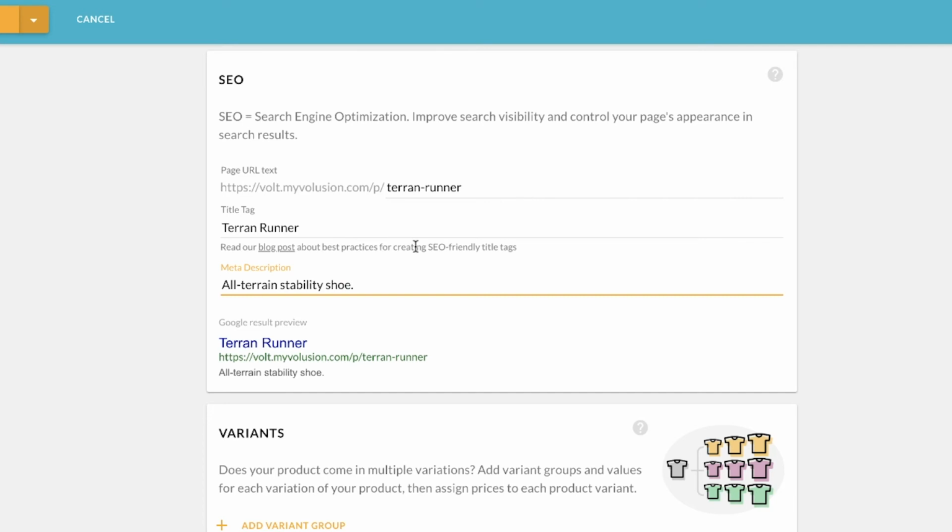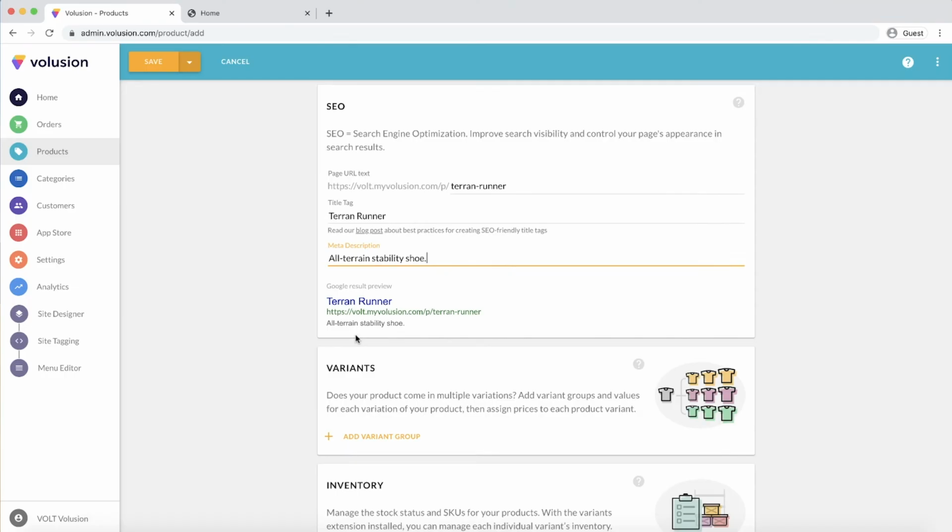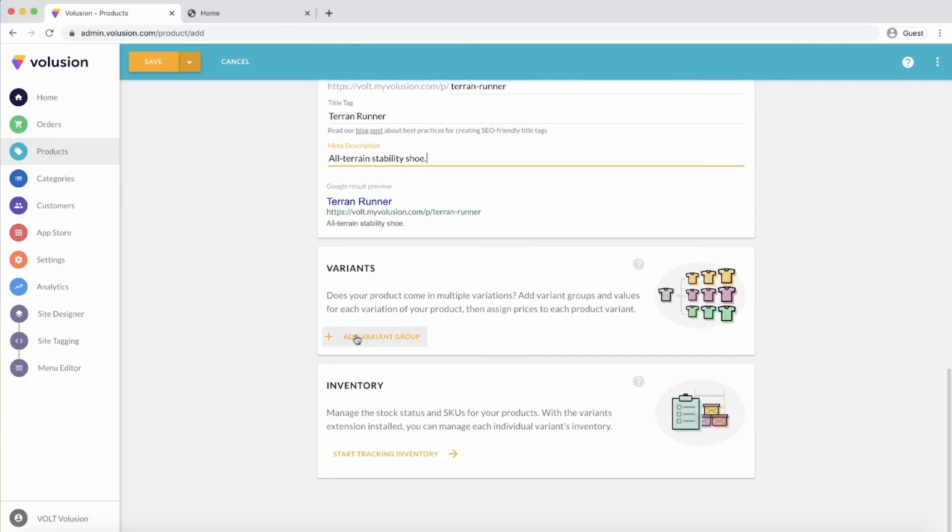Now, as I've been typing, I hope you've been able to see that this Google result preview is being actively updated with my changes. So you can see exactly what your customers are going to see as they navigate to you through search. Final things on this page are variants and inventory. We're going to cover those in later videos. So let's go ahead and save.